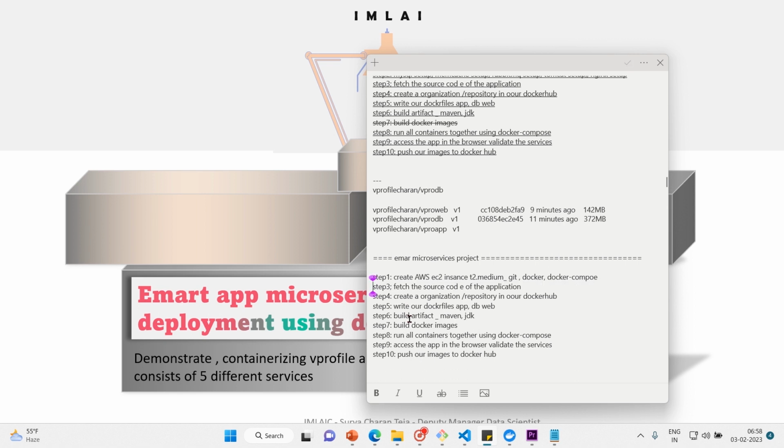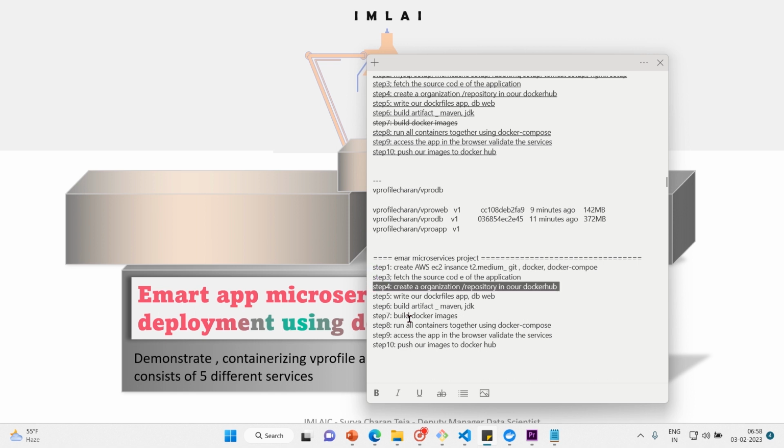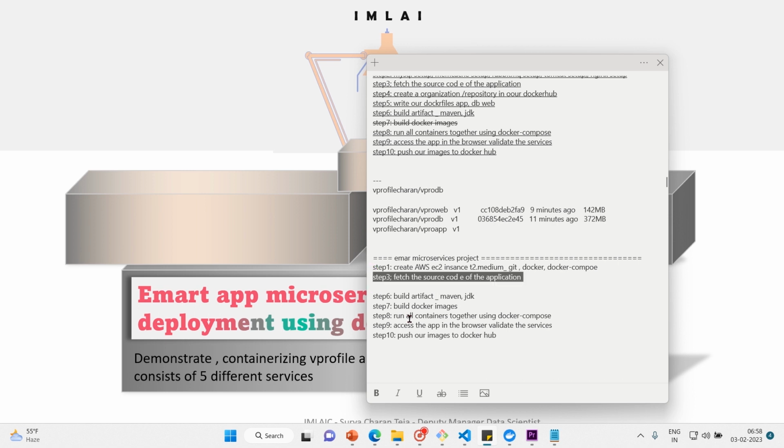Step 1, create an AWS EC2 instance and install git, docker, compose. It's been done. Then fetch the source code of the application and create an organization. Okay, so this one is not required in this case. We are not going to do it because we don't want to repeat the same step again and again. So let me rewrite all the steps.